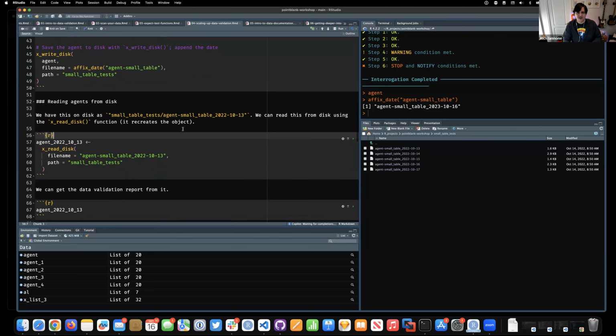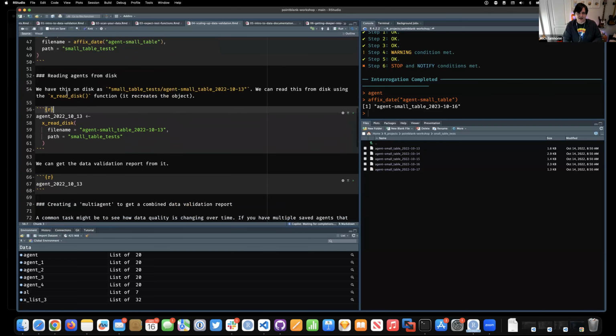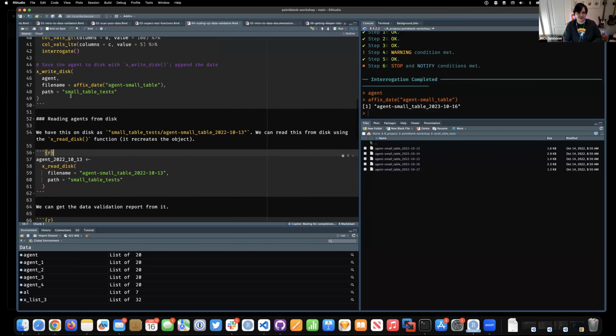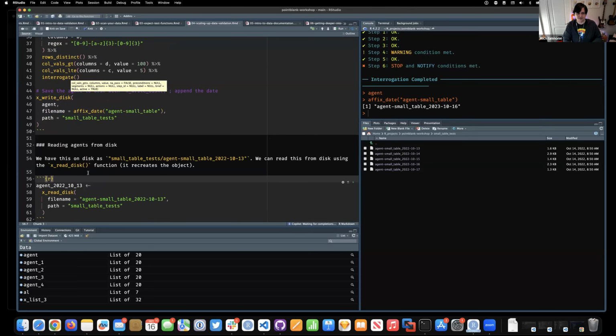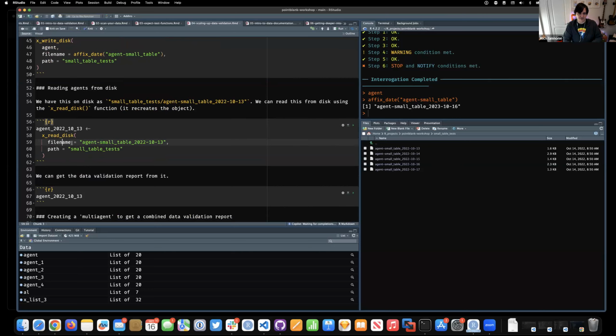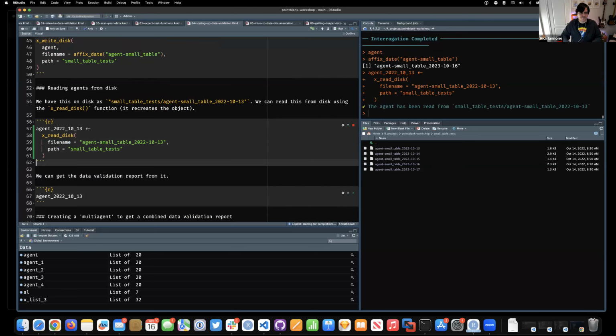They're all in there. And we can read these files from disk using xread_disk. So xwrite_disk is to write them, and xread_disk is to read them back in. And we need to specify a file name, of course, and an optional path. Otherwise, it assumes that you're using the working directory. So let's read this in.